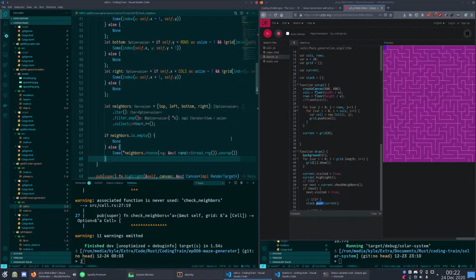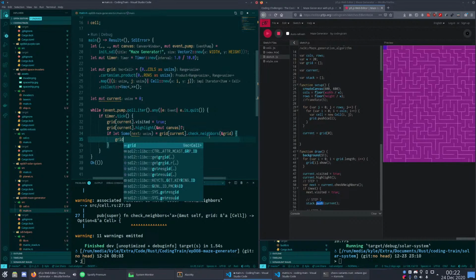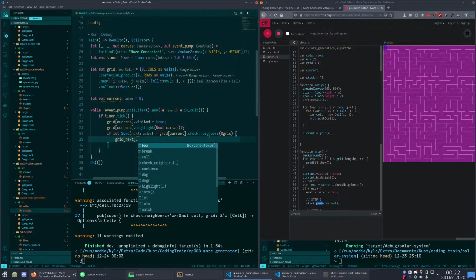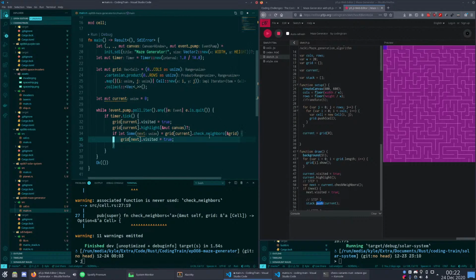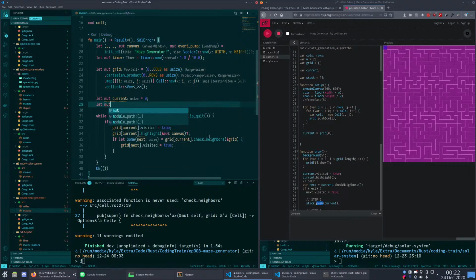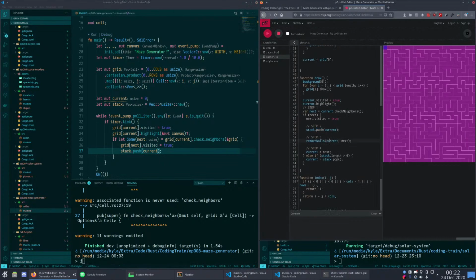Yeah, we'll just dereference it here. So now we say grid next dot visited equals true. And we need to push current onto the stack. We have a stack. Then we remove walls.